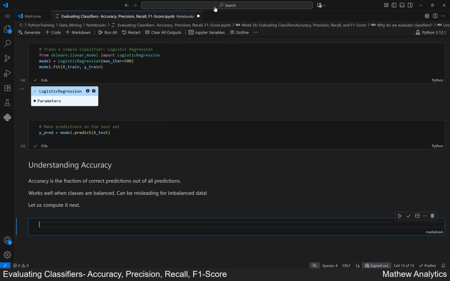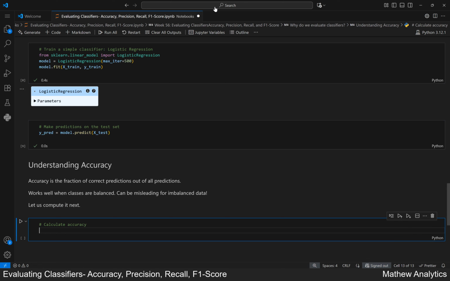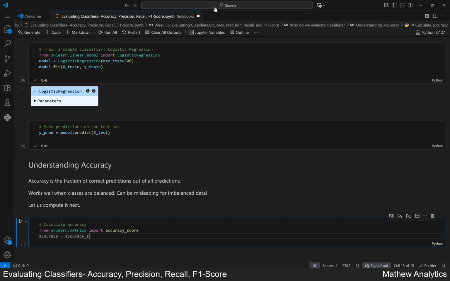We use a handy function to measure what fraction of our predictions are correct. We import a function to compute accuracy. We calculate and store the accuracy of our model. We print the result so we can see how well the model does.